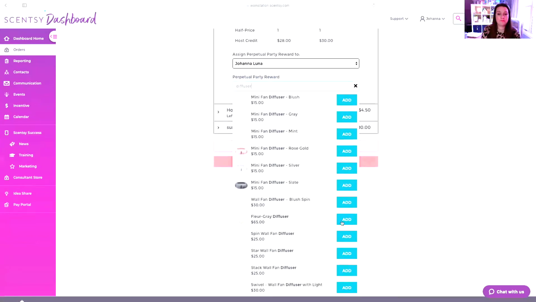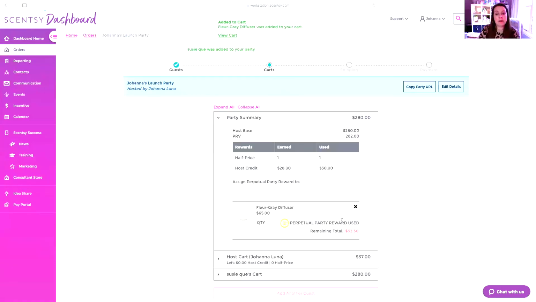There we go. It's not called a deluxe diffuser in there. See what I mean? Sometimes it's just a matter of playing with it. If you make it more general, sometimes that helps. If not, look up the description of the actual name of the product in your catalog, and that will help you for sure. So this one is under the Fleur Gray diffuser. So I'm going to do that, and I'm going to get that one for $32.50.